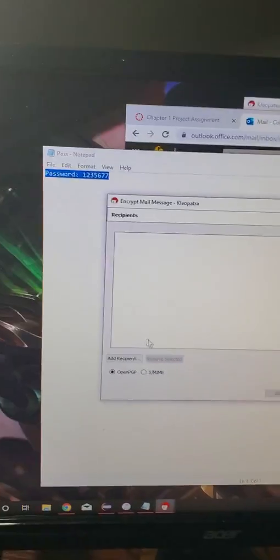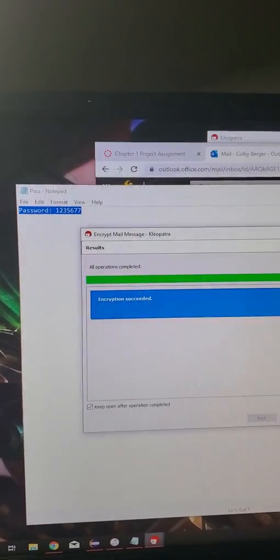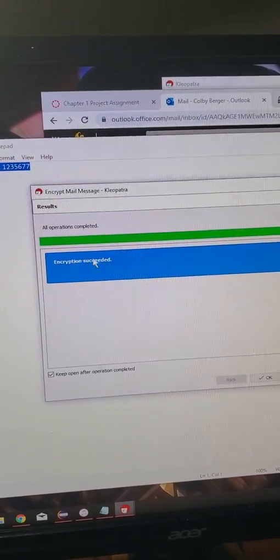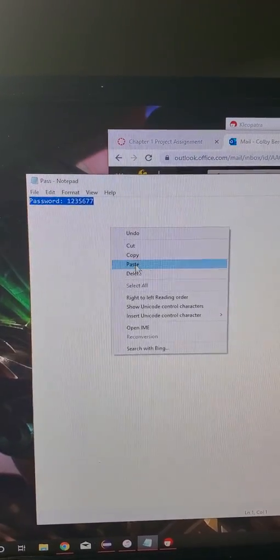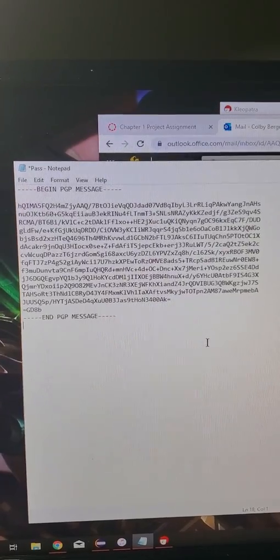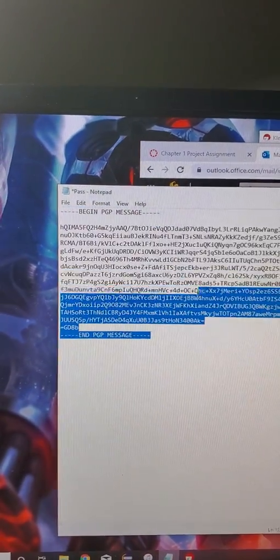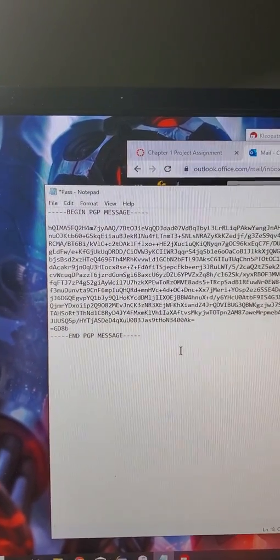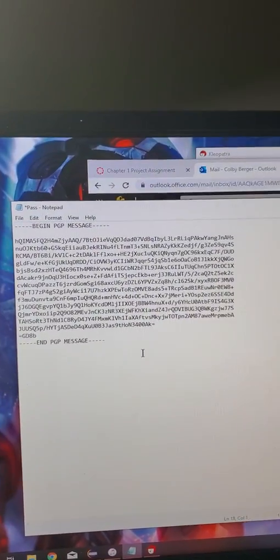So let's just do this one more time. Next. So this just encrypted the data that I copied just then. So if I go to here and I hit paste, this is what I'm getting. See this? This is the encryption. That password that I just created is now this. No one can read it. No one knows what this says. So what I'm going to do now is I'm just going to go here and I'm going to hit save.